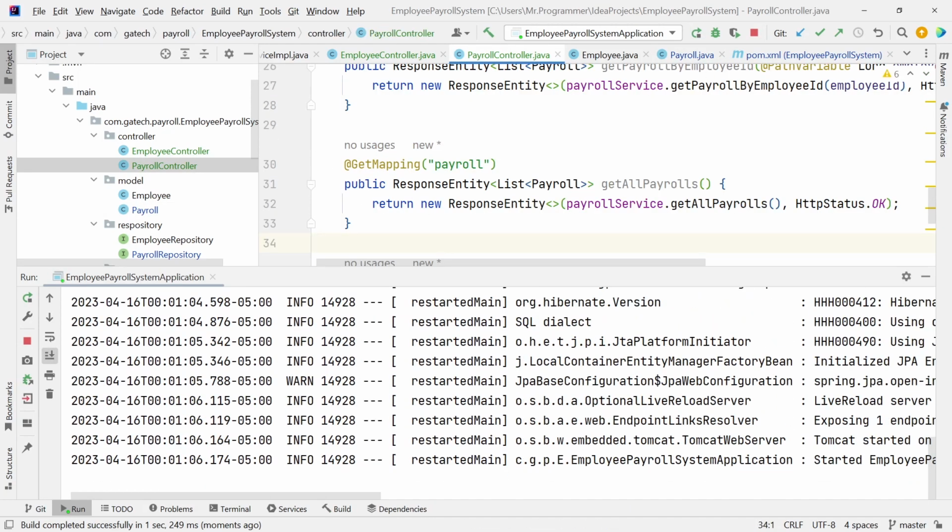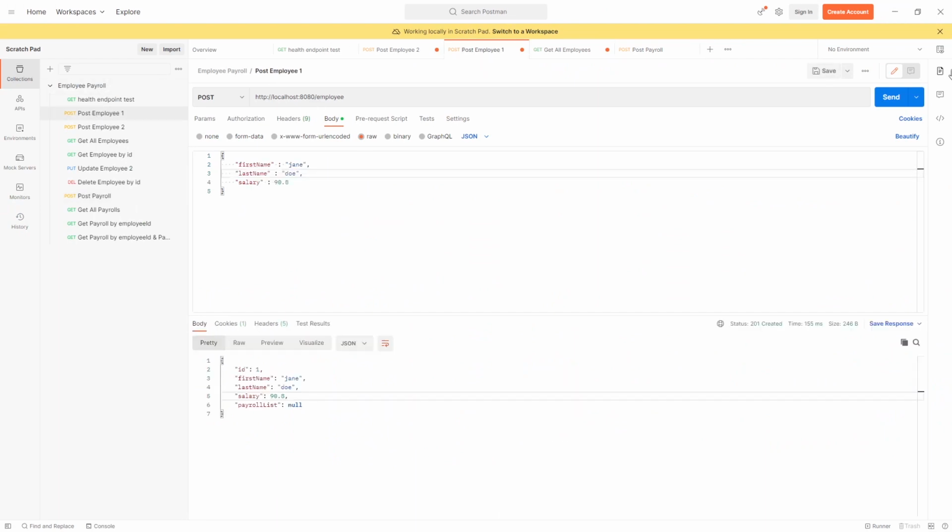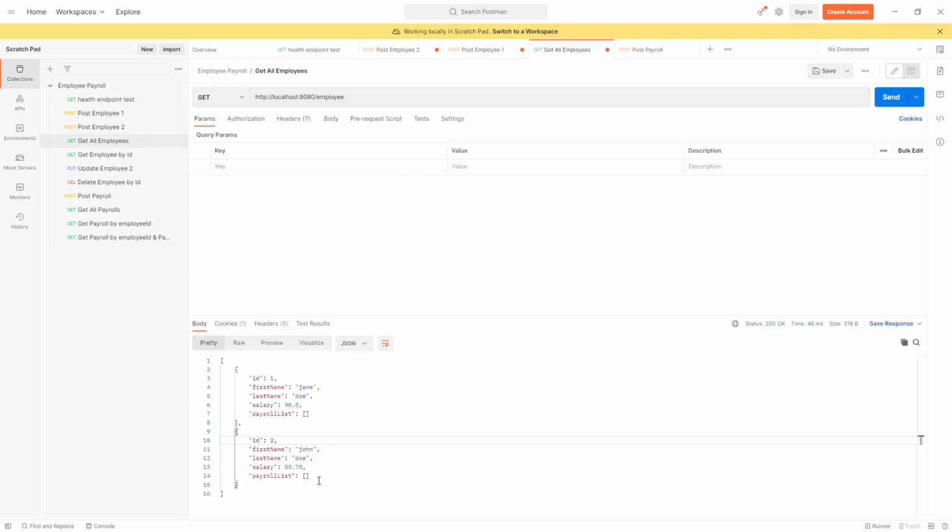Okay, so let's try testing this out one more time. We're going to post employees again. We're using H2 database, so with H2, every time we stop the application and run it, it pretty much clears out the database. So we need to post employee information again. All right, so we got all the employees.